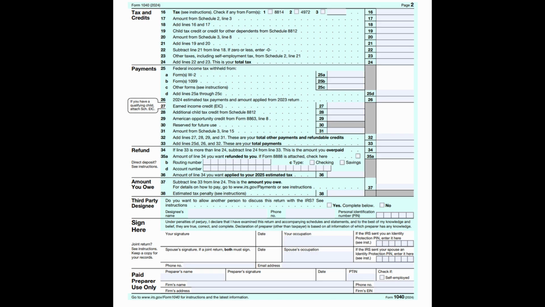Line 24 is just adding line 22 and 23. That total on line 24 is your total tax. It represents the final amount of tax you owe for the year before considering any payments or withholding. So at this point, you've calculated your final tax liability. In the next part of the form, payments and refund, we'll see how much you've already paid through withholding or estimated payments, and whether you'll get a refund or owe the IRS.